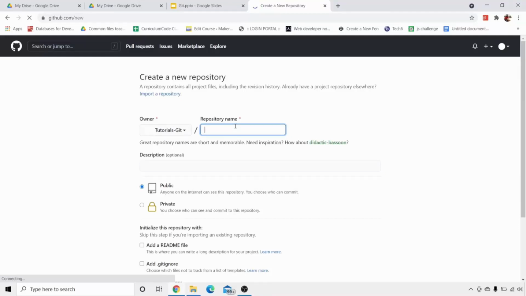In this case, I will name it test repo. You can name it anything. For example, if your project name is e-commerce, you can name it e-commerce repository, or if you have any other project like library management or anything, you can name it that way. So in my case, I will just write test repo.